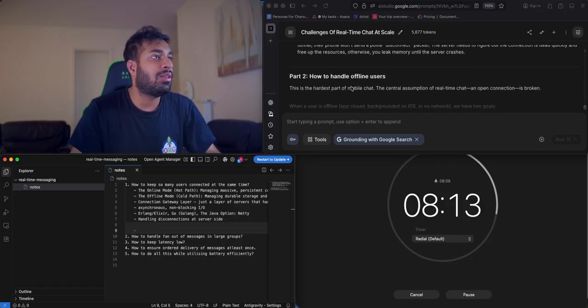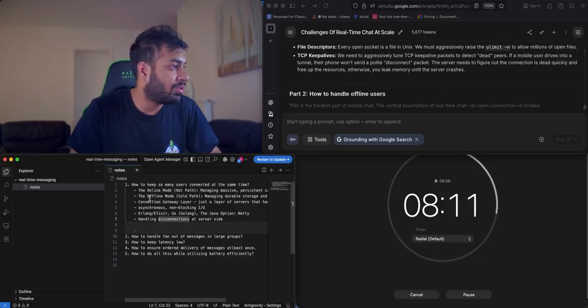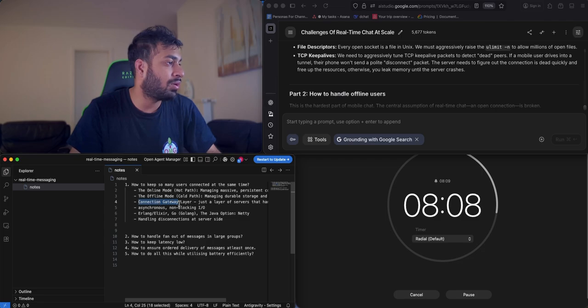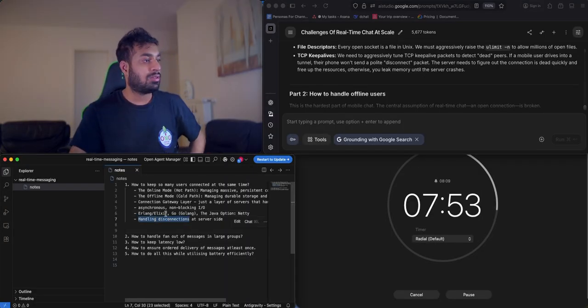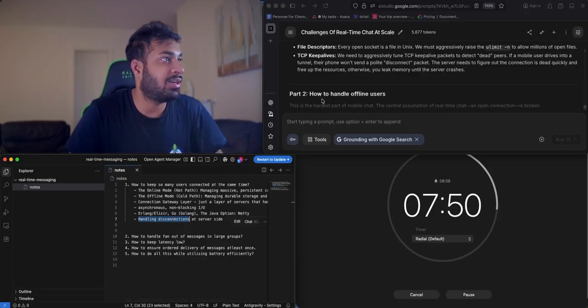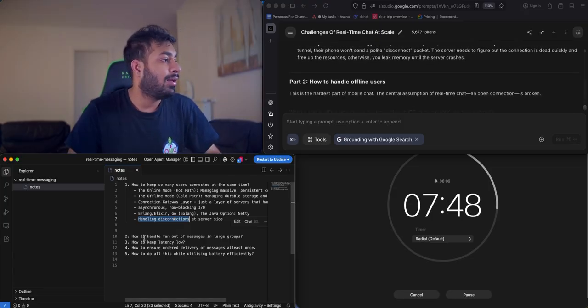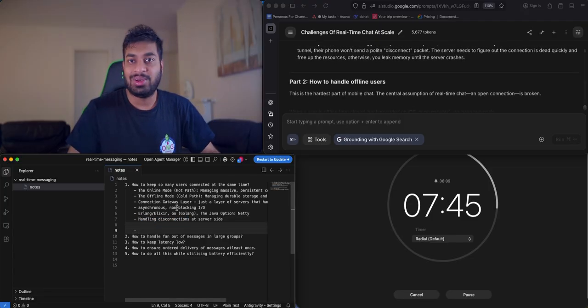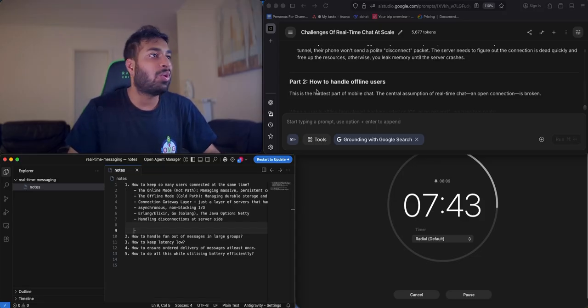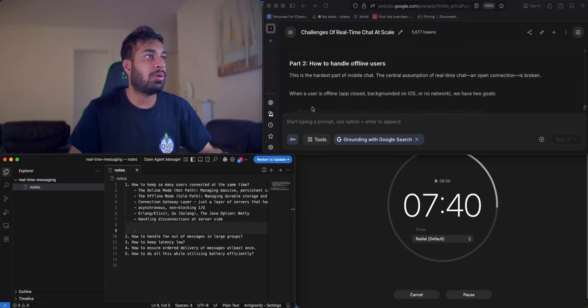Okay, and how to handle the offline users. So this is all we learned about the online. Online users have an active connection which is maintained by the connection gateway layer. The requests are handled in an asynchronous non-blocking way, and there are specific languages and frameworks used for handling so many concurrent connections, and we need specific mechanisms to handle disconnections on the server side. This is great, so much to learn from a very simple looking problem which is apparently not so simple. But yeah, how do you handle the offline users?